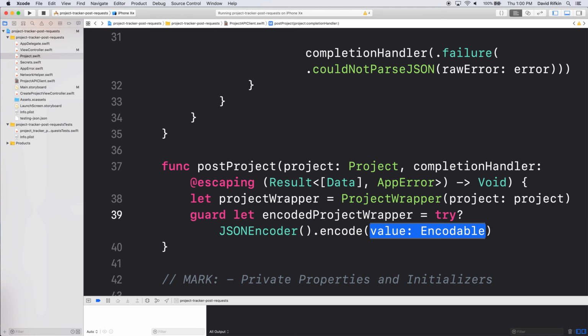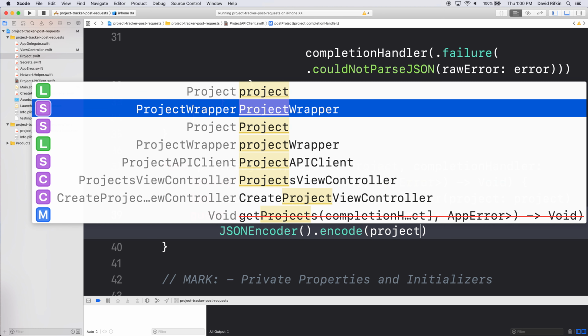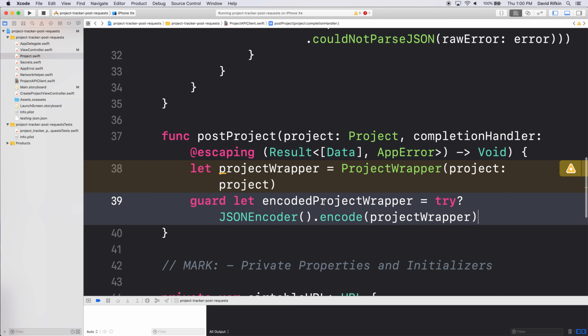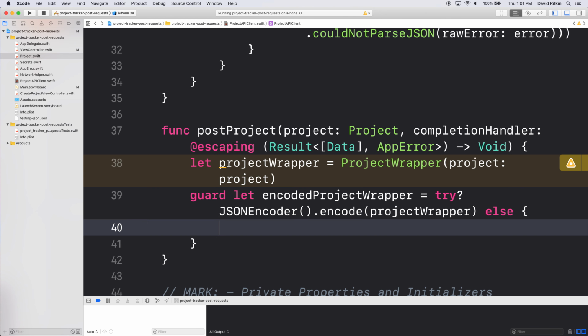Cool. What are we going to encode? What do we want this to do? What is the name of this constant going to be? Cool, project wrapper. We've got a guard statement here. We need to give it an else. Hey, Sam, feeling lazy right now.